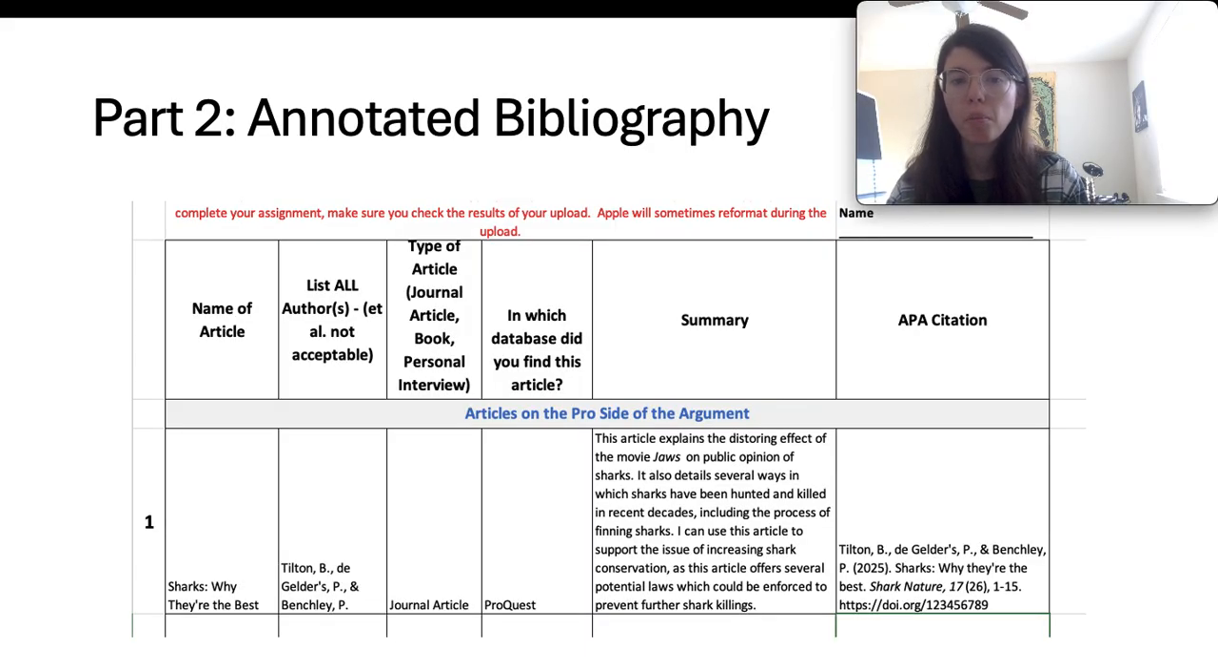For you, what you're most likely going to see for which database is going to be either ProQuest or Gale OneFile. There are a couple of other databases that you might use, and we'll talk a little bit about that as well, but for the most part, it's going to be either ProQuest or Gale OneFile. Those are the 2 main databases that most of the articles will come from. Then we have the summary section. And in the summary section, this is the most important part.